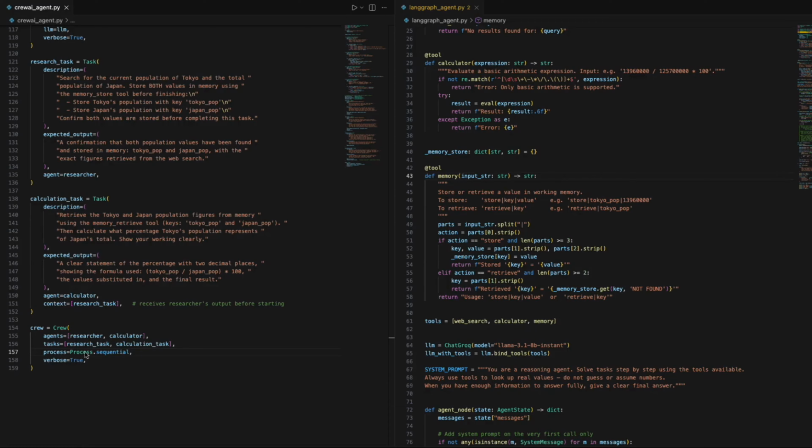I want to mention briefly Process.hierarchical here as well, which is another process type, because you will see it in the docs. In hierarchical mode, a manager LLM is automatically created. You describe the overall goal and the manager decides which agent to call, in what order, and when to stop it. It's more flexible, less predictable, and harder to debug. Sequential is the right tool for this task because the order is fixed. Research must happen before the calculation. There is no decision to make about ordering at all. Sequential is explicit, so use it when you know the sequence. Use hierarchical when the task is open-ended enough that a manager needs to plan dynamically.